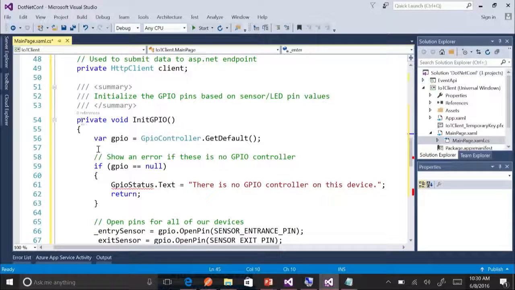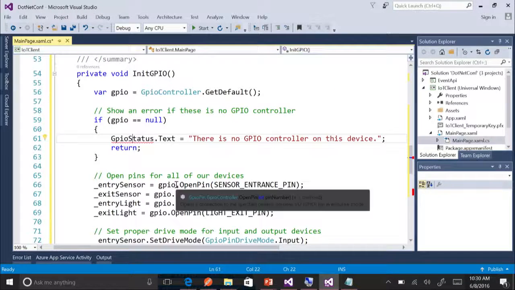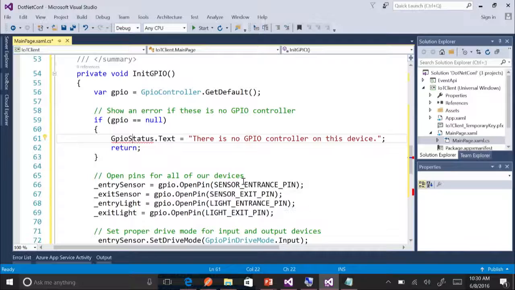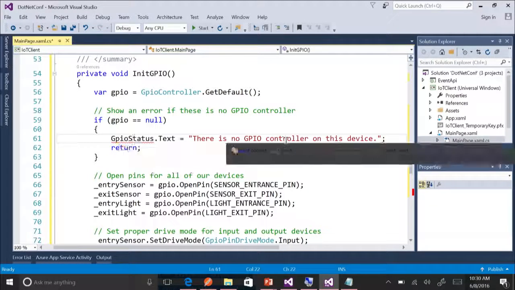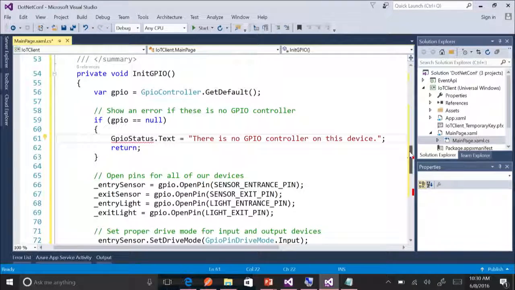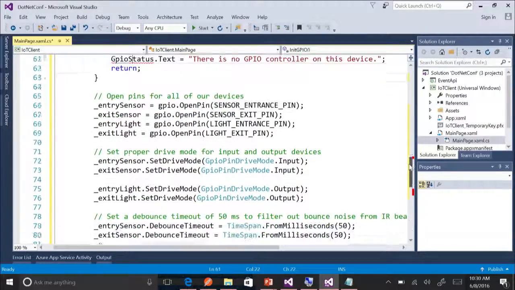The other method I have is init gpio, which is just going to initialize the GPIO controller with all of the hardware devices that are connected to it. So as you can see, I'm going to open all of the digital pins for the pins that I've declared for my 4 pieces of hardware. If there is no GPIO controller on the device, I will display a message to the UI so that the app doesn't crash, and then I'll just exit this method.